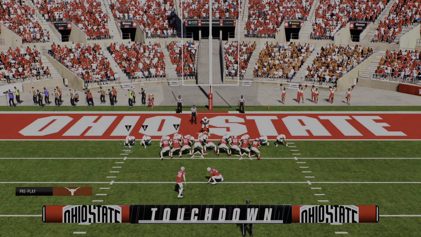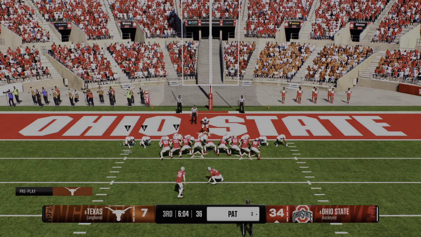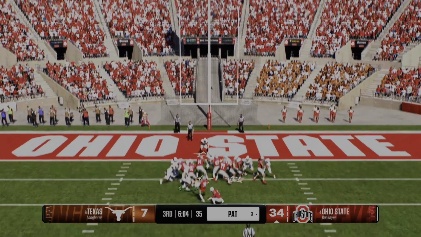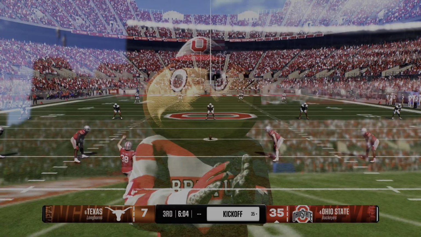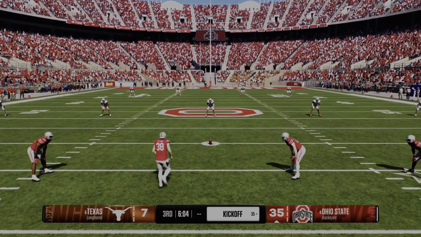Well, this offense did everything right in that first half. Really put on a clinic, and here we are coming out to start the second half. The opening drive, so much for the defense making adjustments. Put another touchdown up on the board. And the point after is good.